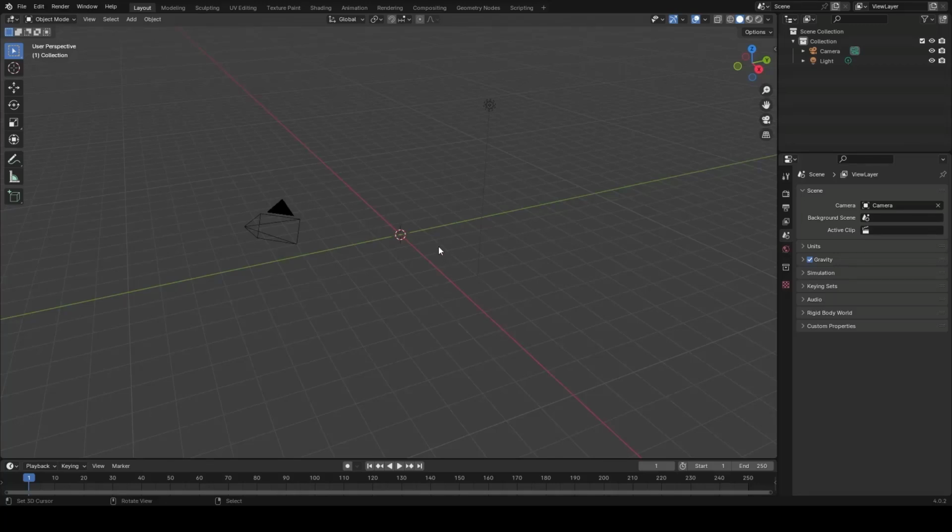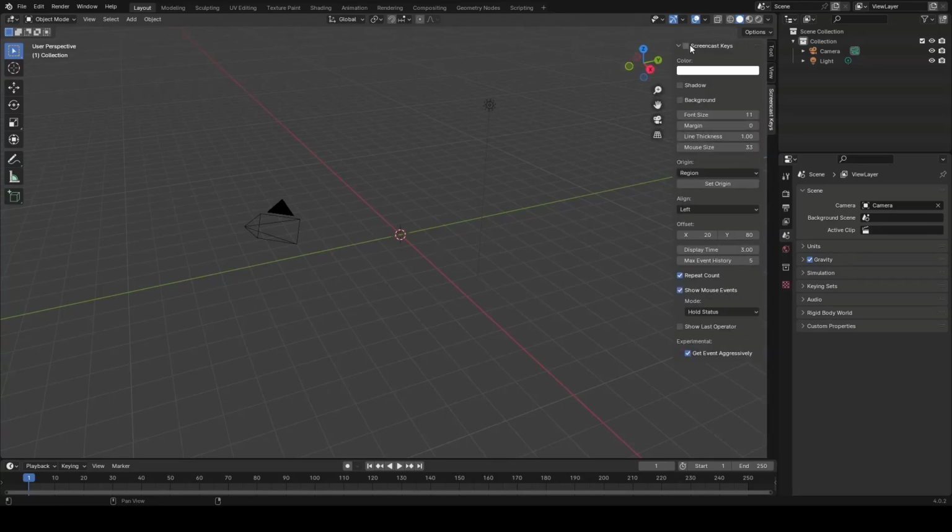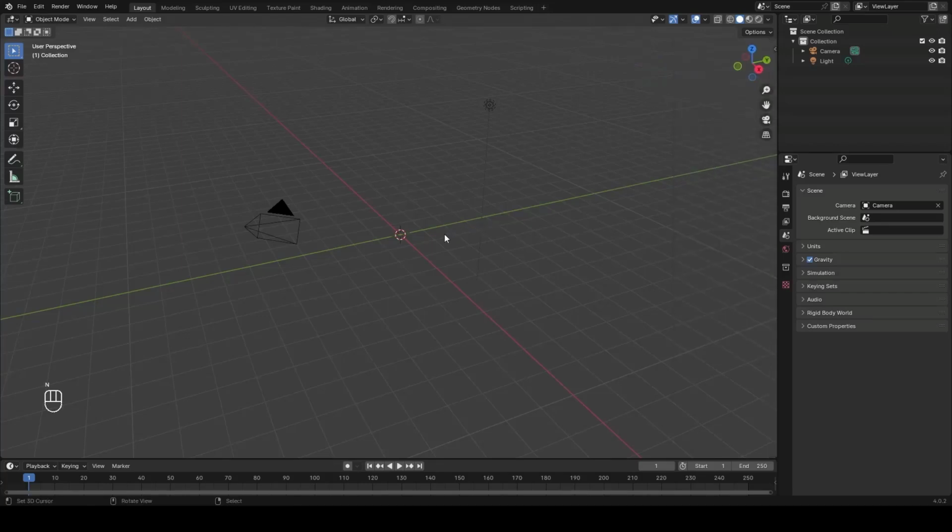So what I'm going to do is press N, and then select this option whereby you'll be able to see exactly what I'm pressing. Okay, so at the bottom left over here, you can now see what I'm pressing on the keyboard.